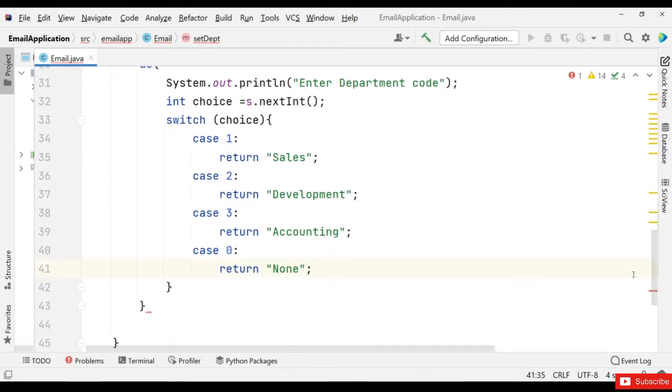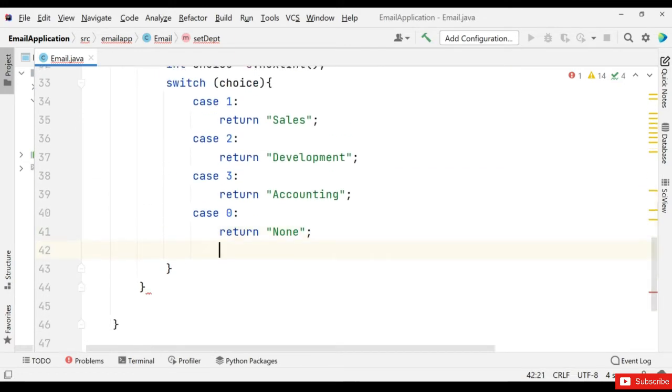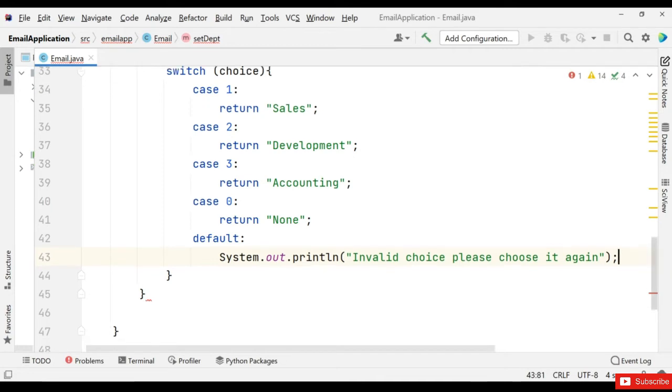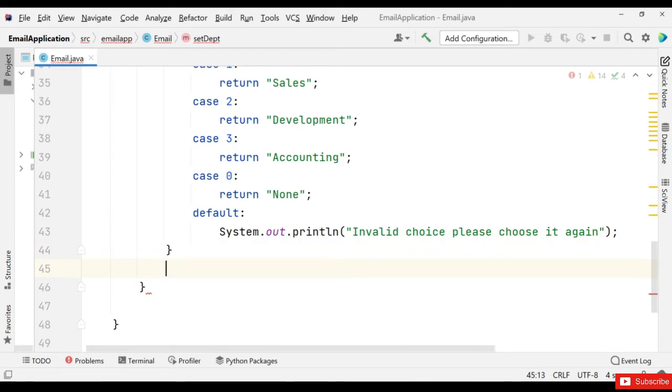We want to exit that loop, and we want to create some default condition. So we are done with our logic, but we are not done with our perfect code. So let me complete that part also. Default, I will print here system.out.println, invalid choice, please choose it again. Now we are done with this switch case. Now I will end up with the do while.